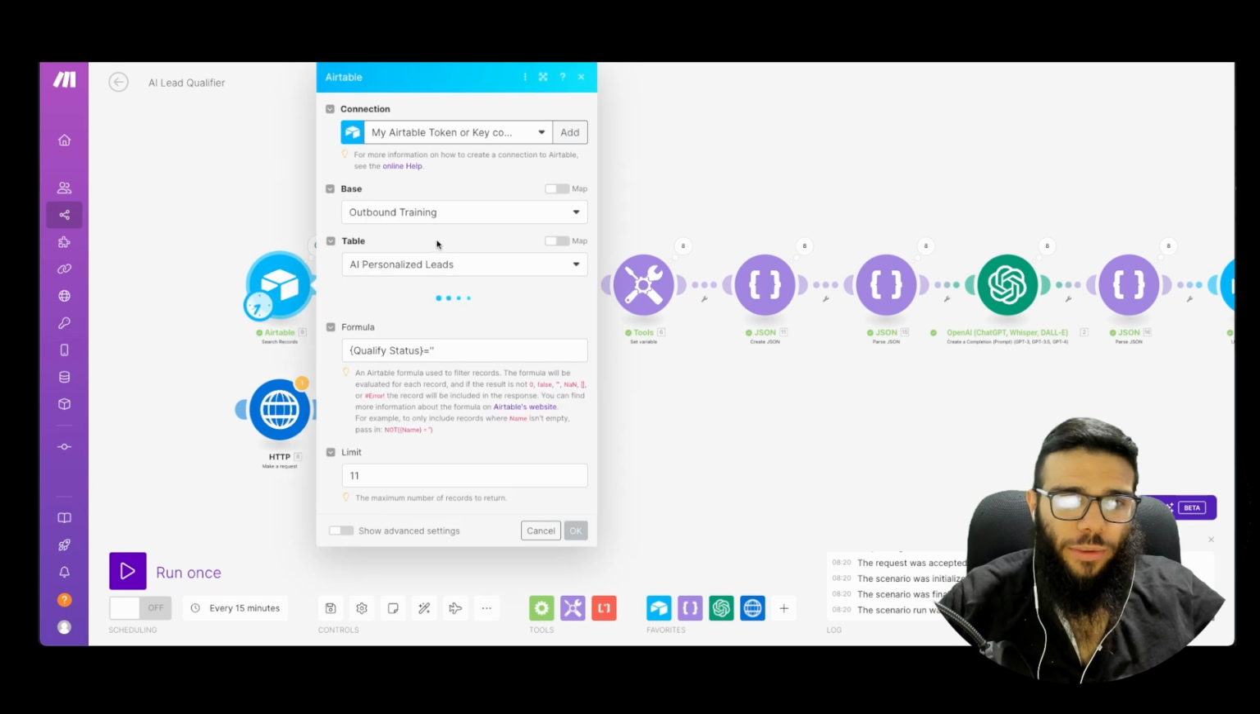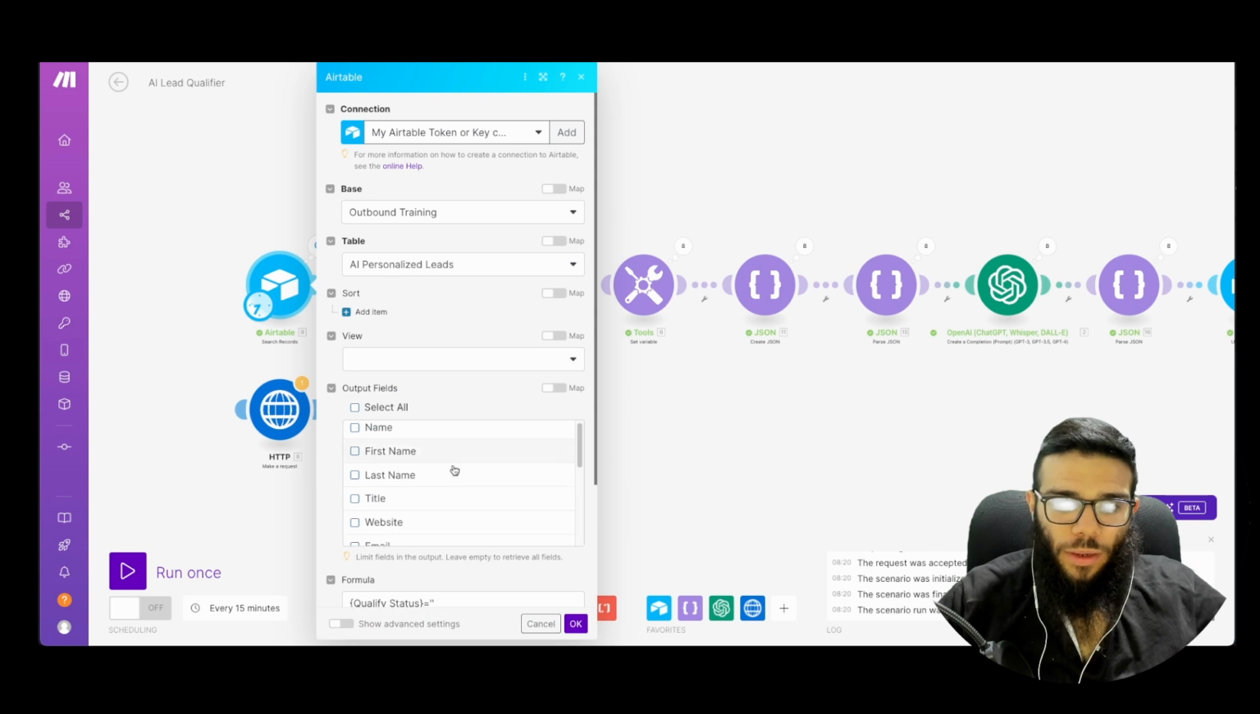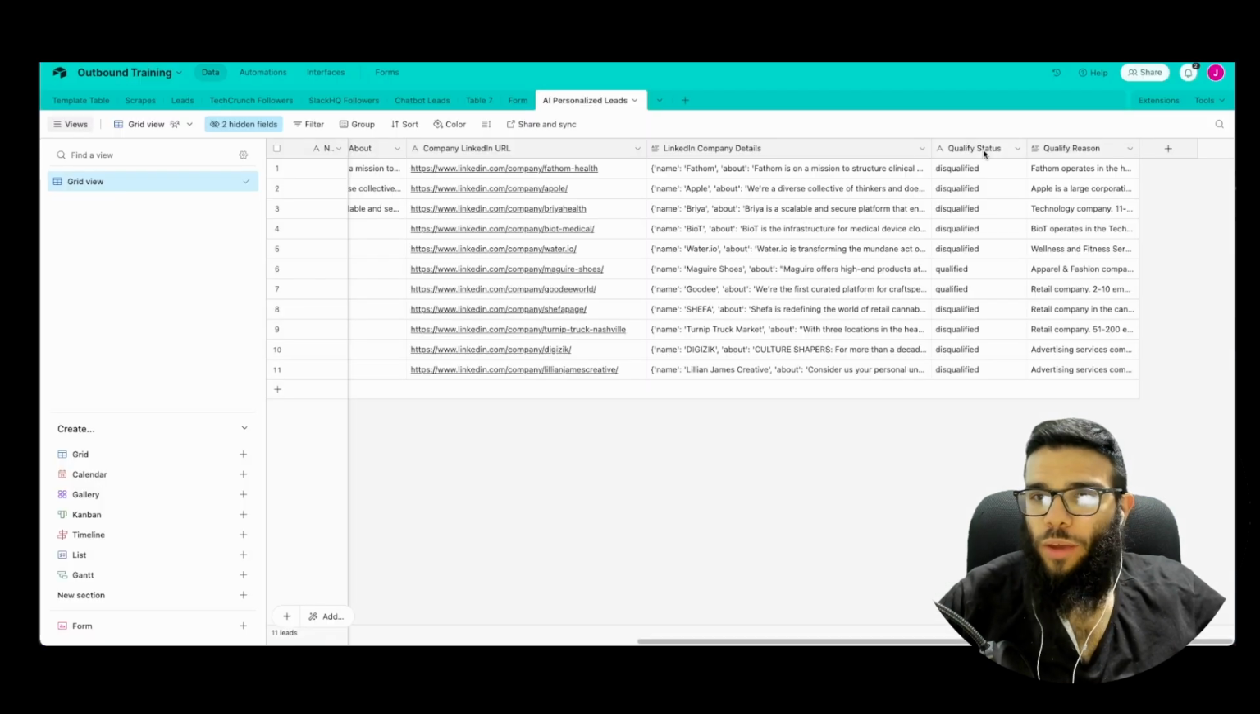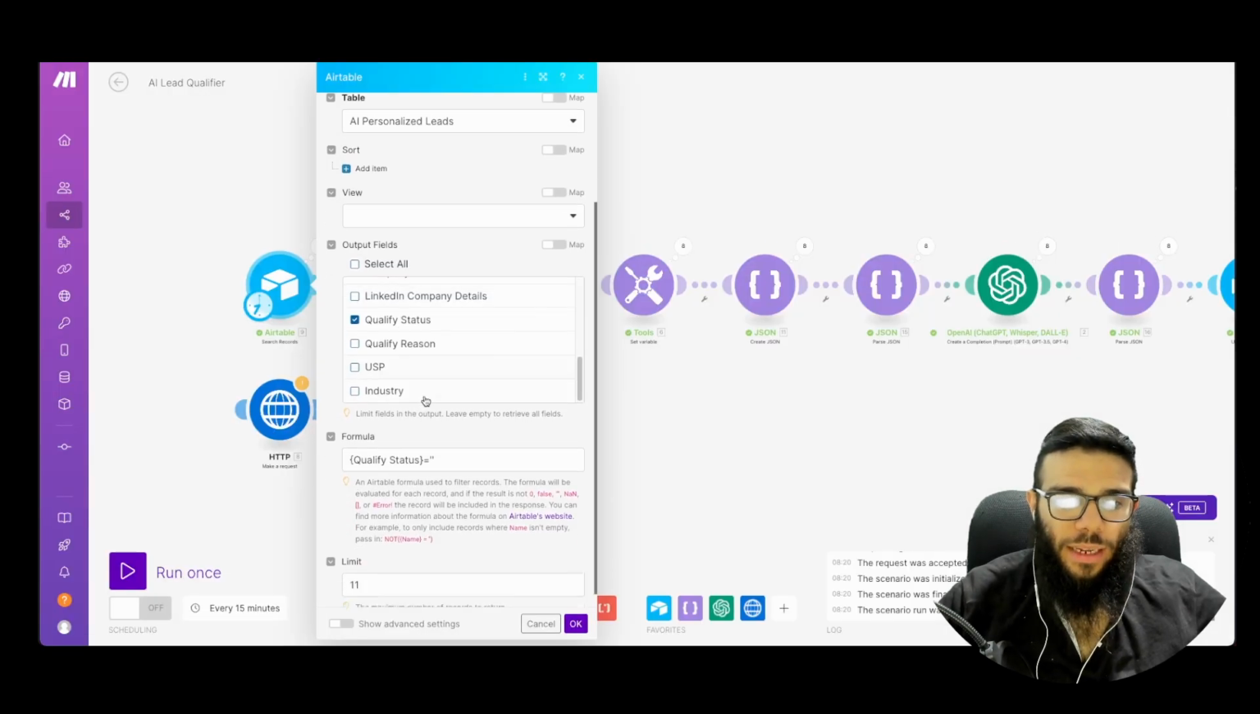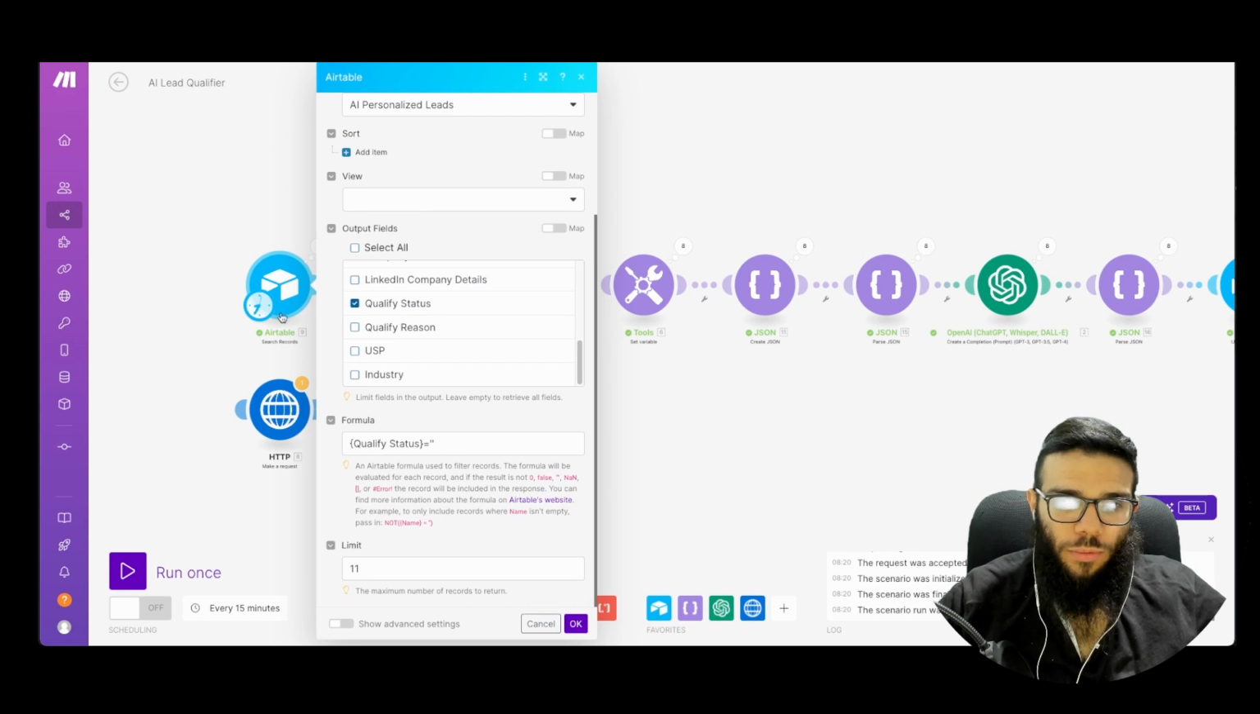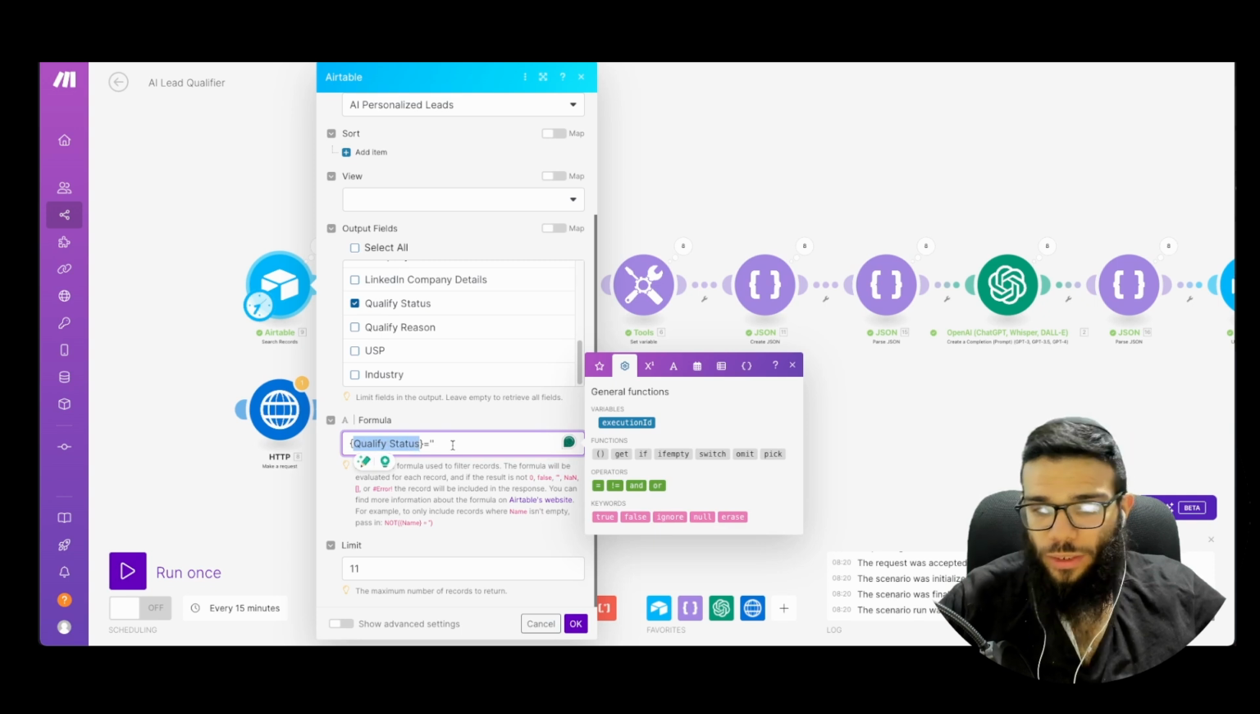What you'll need to do is connect your Airtable. You need to pick your base and the table, and you need to select the qualify status. So what we have here is qualify status and qualify reason. These are two fields that the AI qualifier is going to fill. And what I'm telling the module here is that we are using a search records module that will give me records that don't have the qualify status.